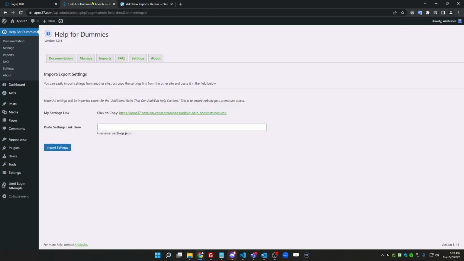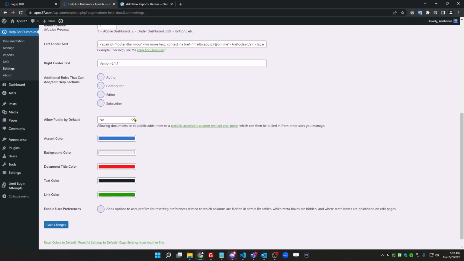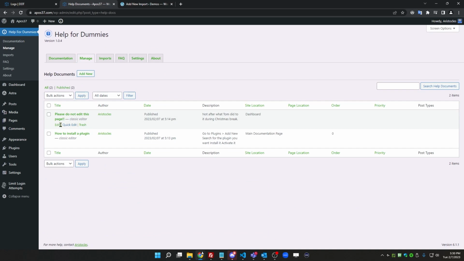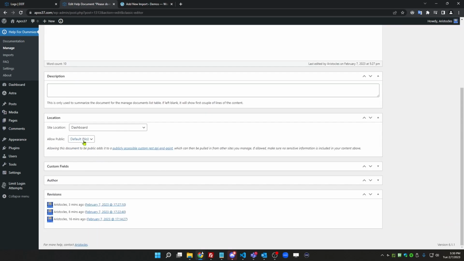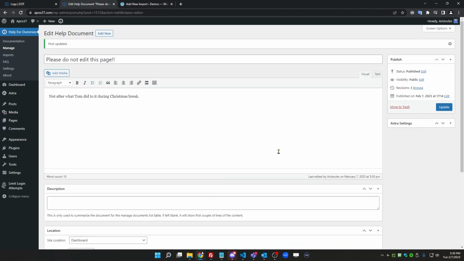So either go to Settings and change my Allow Public by default to Yes. And that's going to allow all of my documents to be public by default. But I'm not going to do that. Instead, I'm going to go to my documents. And let's say I just want this one to be imported. So I'm going to change Allow Public to Yes and Update.